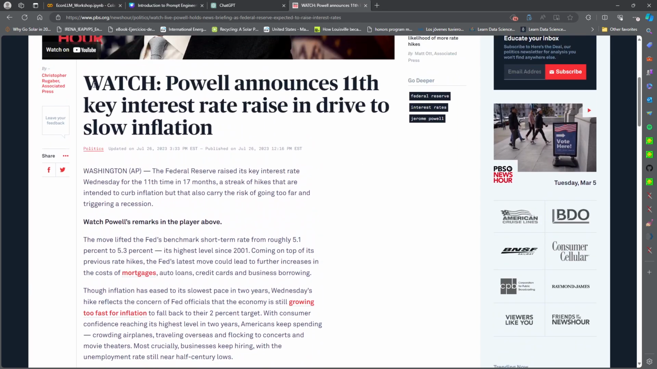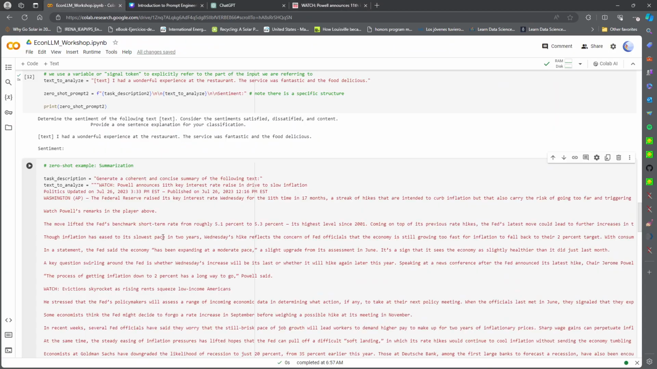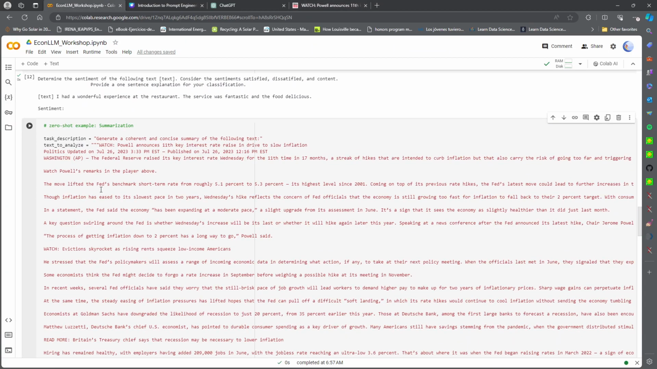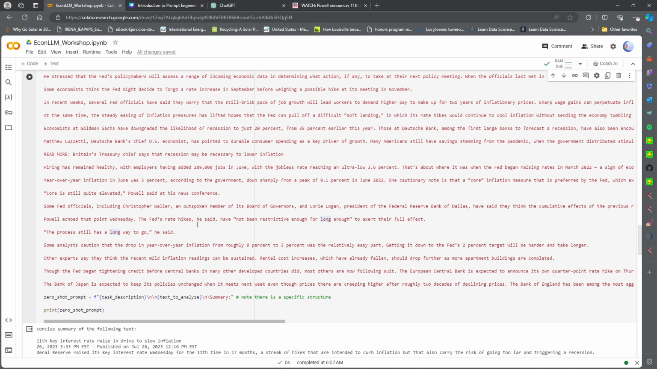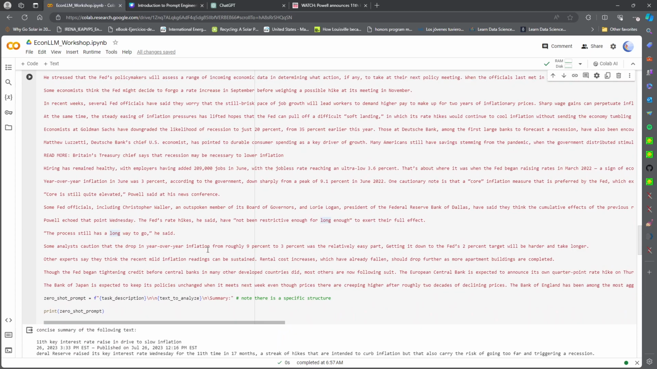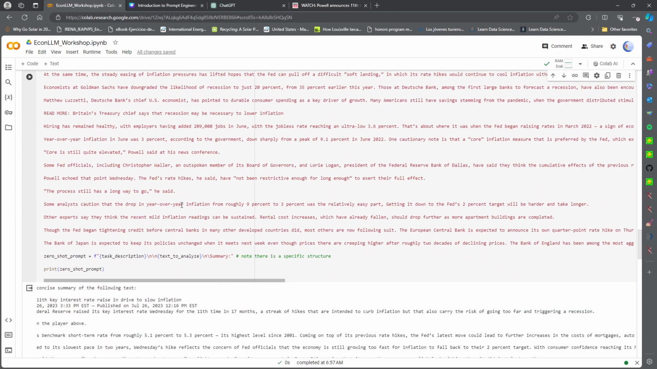So I came over here and I grabbed the entire text, I copied that, and I pasted it just as is to my Python notebook. And this is the result, right? This is the output, this is the text of that article. This becomes my text to analyze, and therefore the task description is generate a coherent and concise summary of the following text.